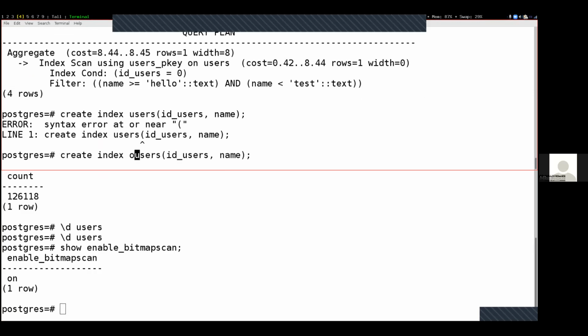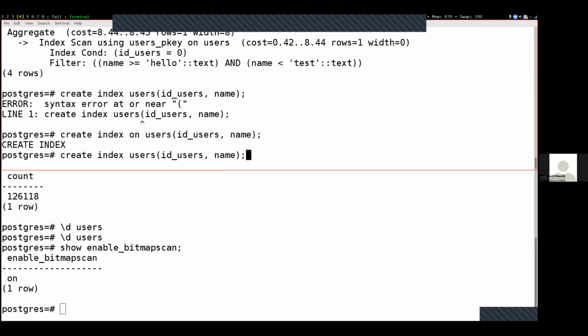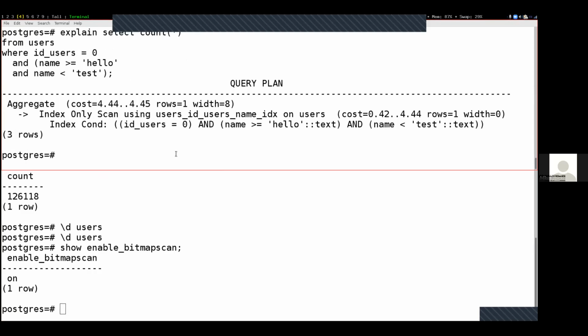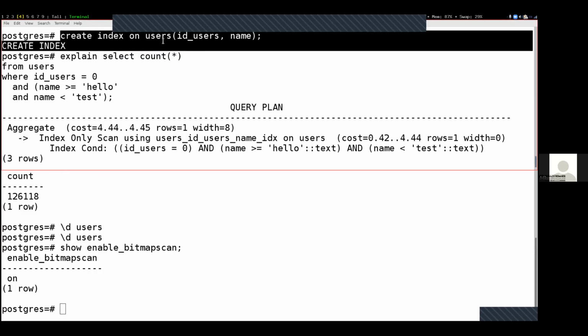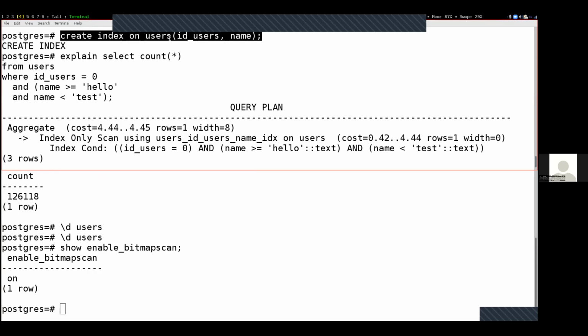Create index on users id_users, name. And now if I do the explain, you can see that it says index only scan right here. So the summary of the things that I changed: I added this create index. It contains both of these pieces of information right here, id_users and name, and there's an equality constraint right here. If we can do that, then all 4 of the scan possibilities are available to us.